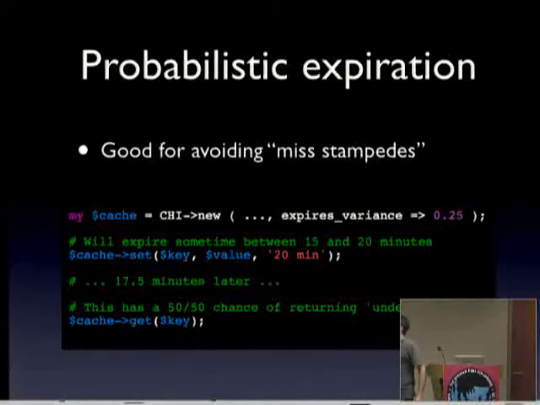So the idea is that at 17.5 minutes, this may return undef and may return the value. So you can use this with the compute API, and you can use it with the getSet API. The idea is you can just assume that the thing's expiring, but in reality, each process is receiving a different value. What that means is that generally only 1 or 2 processes, instead of a whole bunch of processes, will expire and recompute for everyone.